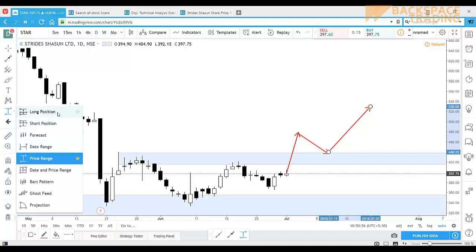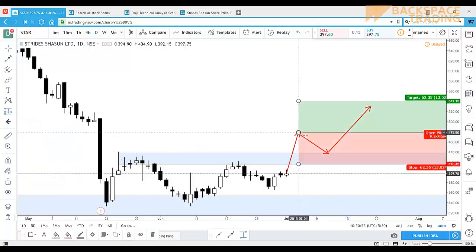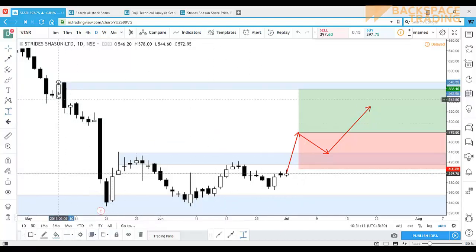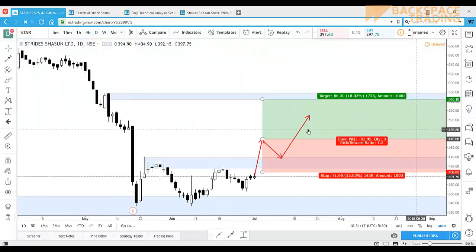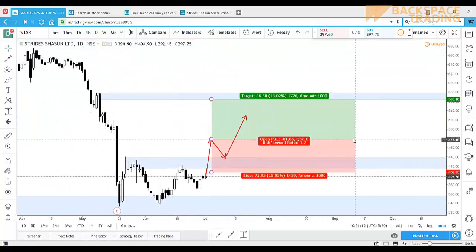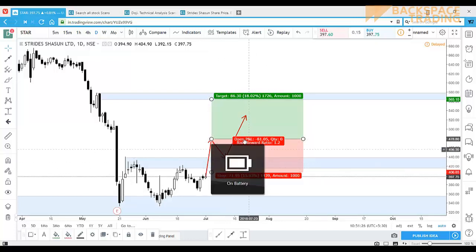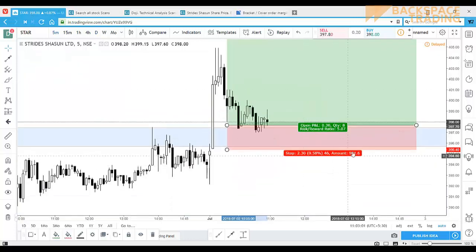Get it? If you take a breakout trade over here, this will be your risk, and considering this is your reward, this being your swing high, your reward is very low, right? Get it? Your risk reward is 1:2, meaning if you are taking this much risk, you will have to reduce that much quantity. So I think that is a better option.